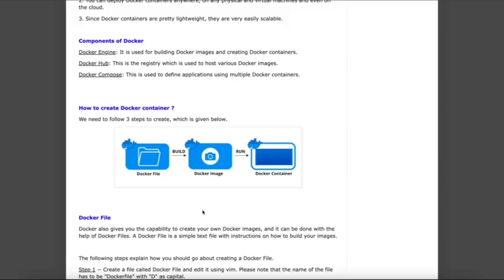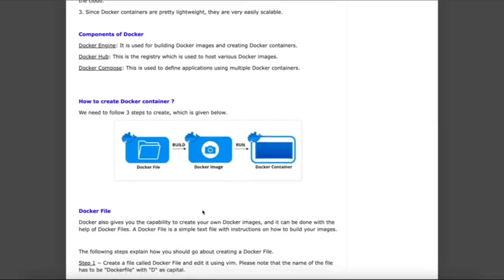So how to create the Docker container? There are three steps to create it. First we have to create the Dockerfile, then using the build command we have to create the Docker image, and using the run command we have to create the Docker container, a container where our application is running. So let's discuss each step in detail.